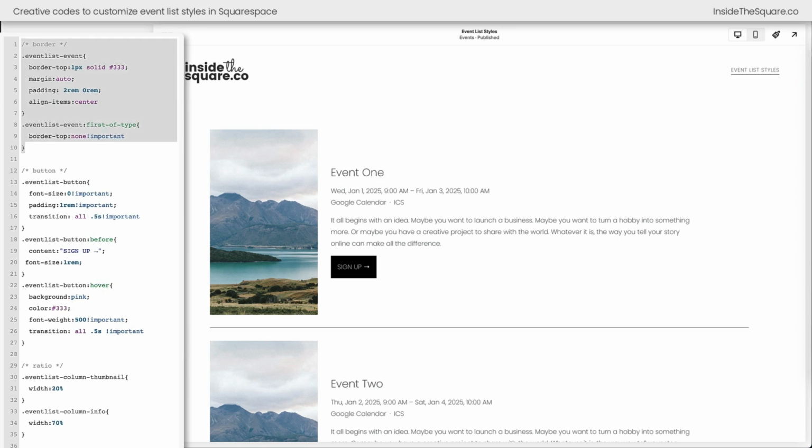This first part of our code is what's adding the border between these event items. Here I've said place a border on the top. Make sure it's centered between things. That's the margin auto. We added a little bit of padding, and then we just added this part to align the event information with the center of the image.